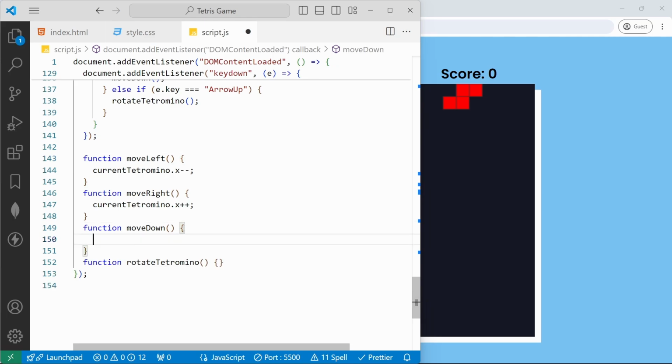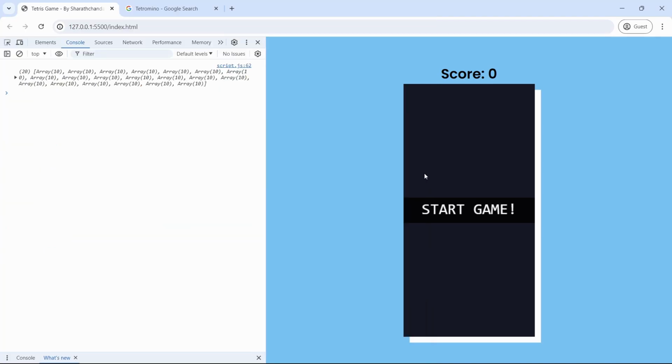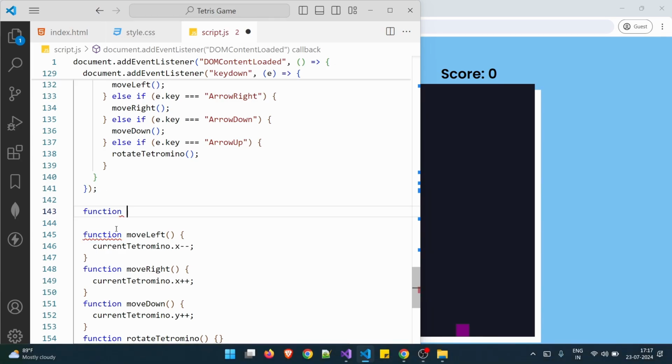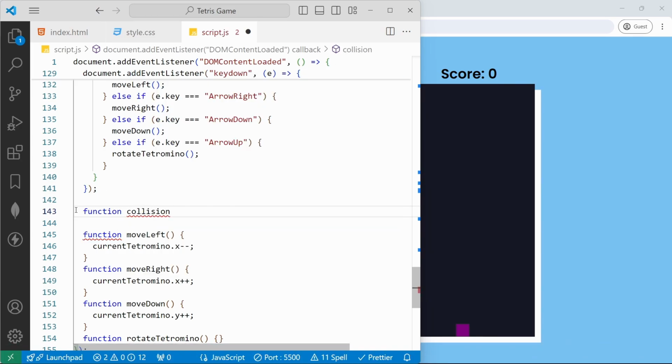Now we need to move down also, with currentTetromino.y plus plus. Here we have set x minus and plus. As I said, the canvas is a grid with x and y. Again I will jump to the browser. If I hit space and click on down, left and right, it will go downstairs because we have not checked that collision. So we need to check that with the help of one more function, with the function keyword and the name collisionDetection.